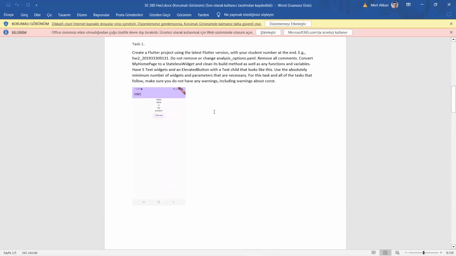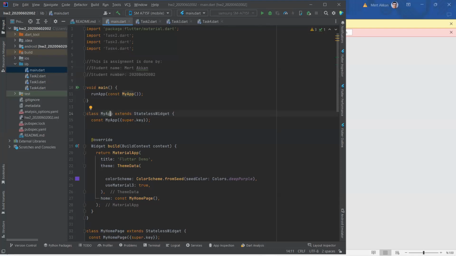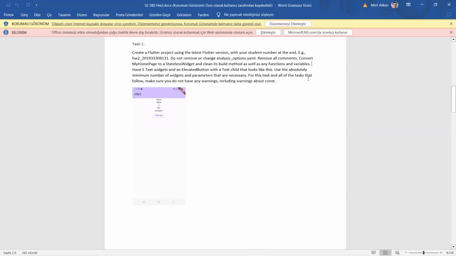So the first task wants us to remove all the comments of the default file and convert my home page to a stateless widget, which you can achieve by pressing Alt-Enter on the class code, like this. It says convert to stateful widget. It was a stateful widget, so I have converted it to a stateless widget as the homework says. I have then cleaned its build method by deleting the functions and variables existing within it.